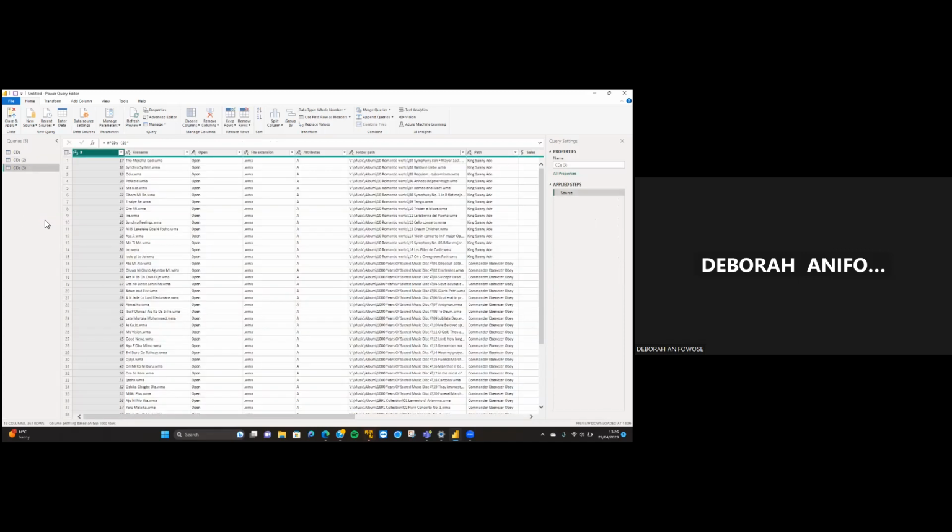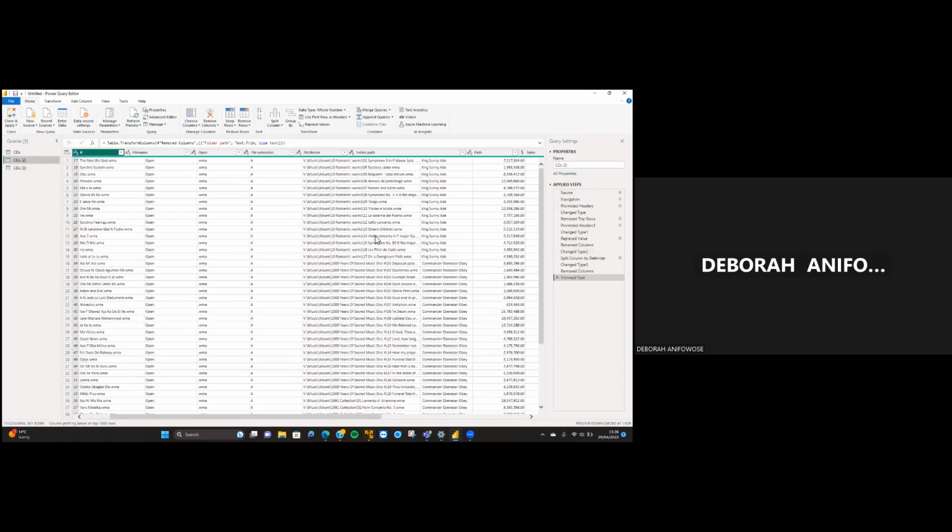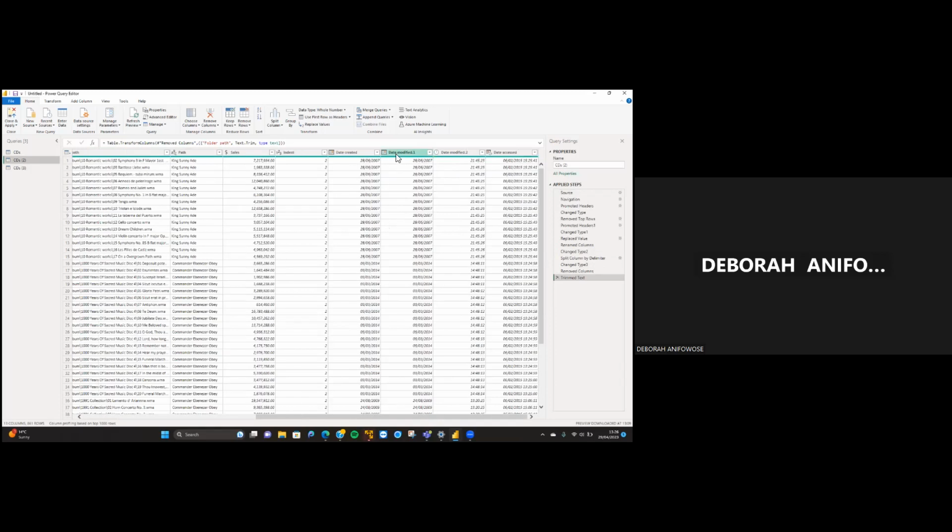So now you did a reference from CD2, isn't it? Yeah. Now, if we look at your applied steps for CD3, it just has source. So it's telling us that whatever happens to the source, which is CD2, is going to be happening to CD3 as well. So CD3 is very dependent on CD2. Let's go to CD2 and do any change and see what happens. Maybe remove a couple of columns. We can always undo it.